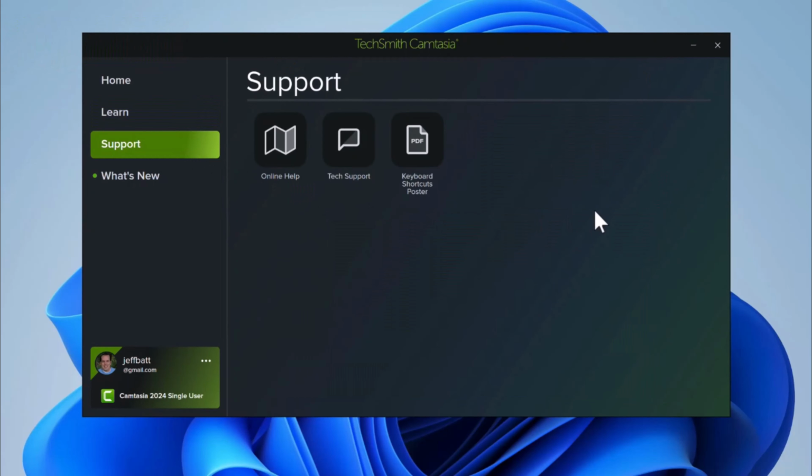Now, if you're having any trouble with Camtasia, you can also go into the support section and get online help. You also can get access to the tech support, as well as the keyboard shortcuts. This is one of my favorite things. If you're going to be working with Camtasia a lot, keyboard shortcuts is going to save you a whole lot of time. Now, as I go throughout this course, I'm going to be telling you about some of those keyboard shortcuts, but this is where you can see all of them to begin with.